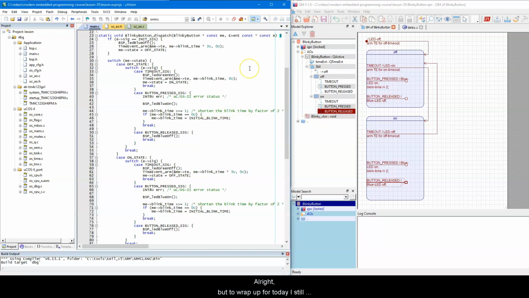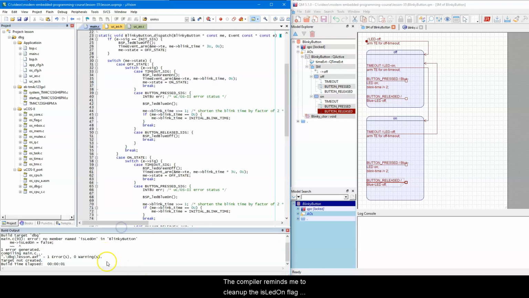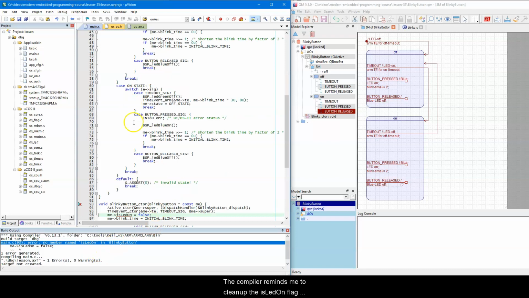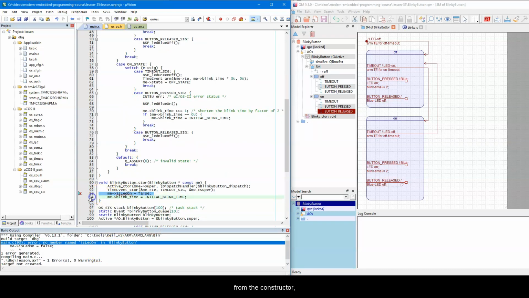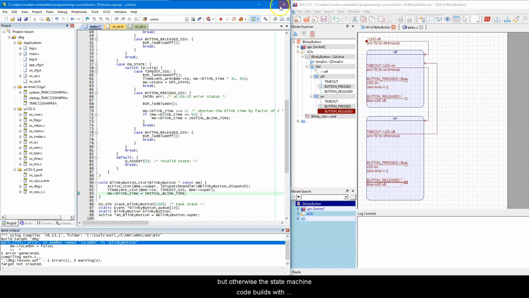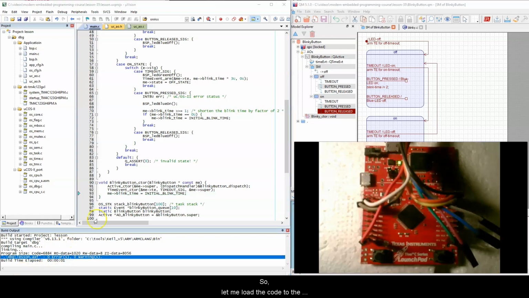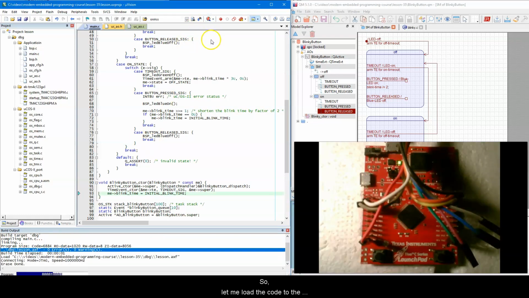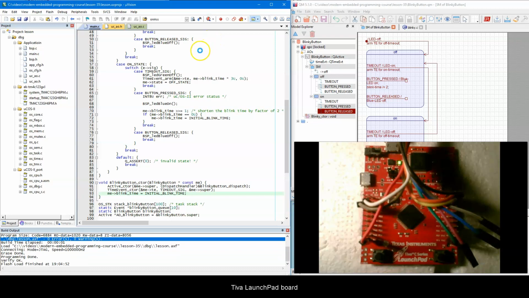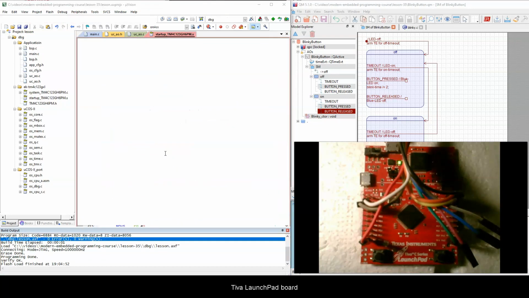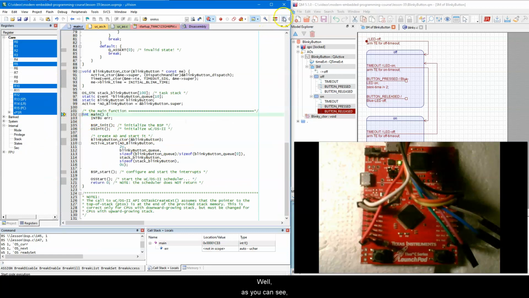Alright, but to wrap up for today, I still need to check whether the state machine code actually works, so let me do it right now. The compiler reminds me to clean up the isLED_on flag from the constructor. But otherwise the state machine code builds with 0 errors and 0 warnings. So let me load the code to the Tiva Launchpad board. And run it. Well, as you can see, the Blinky-Button example works, just as it did before.